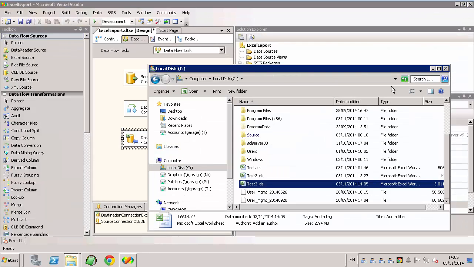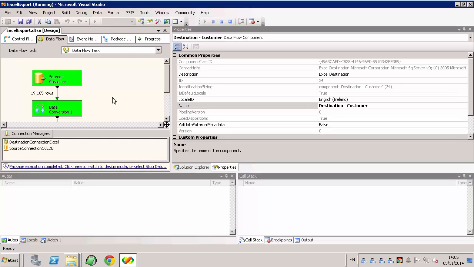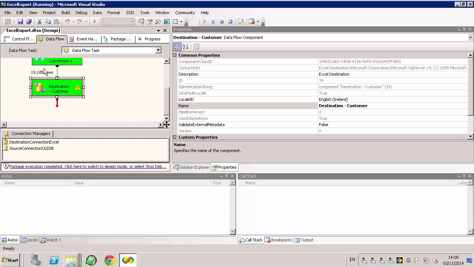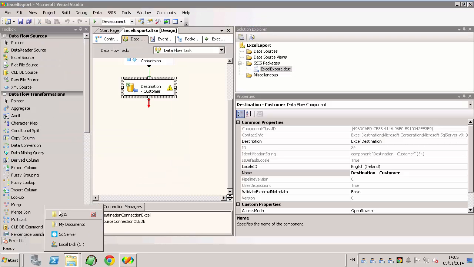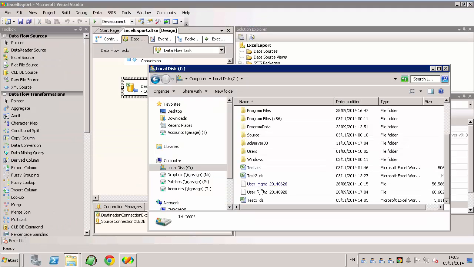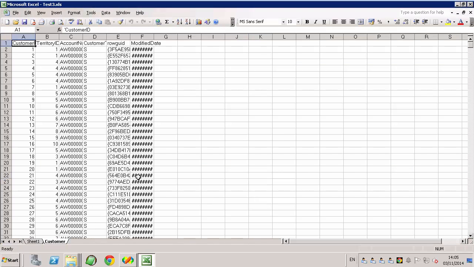So we're going to save that now. Going to go to the debug window, go through the execution process. We see that it's done that successfully. And if we look in here again, we can see customer has been recreated and the data has been dropped in.